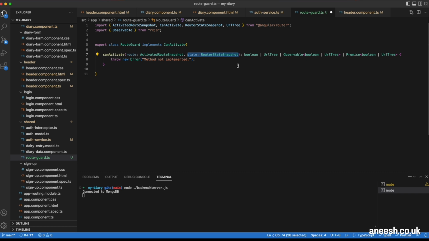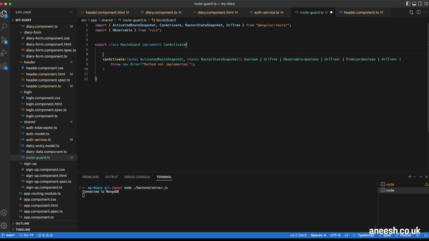And this method will return a boolean or an observable or promise that contains a boolean, and this essentially will determine whether that route can be accessed or not. So within this method we want to check if the user is authenticated, and if they are, then we can return true. However, if we're not, we're simply just going to redirect them back to that login page. What I'll then do is provide this route guard to the specific routes in our app routing module for the authentication check to take place.